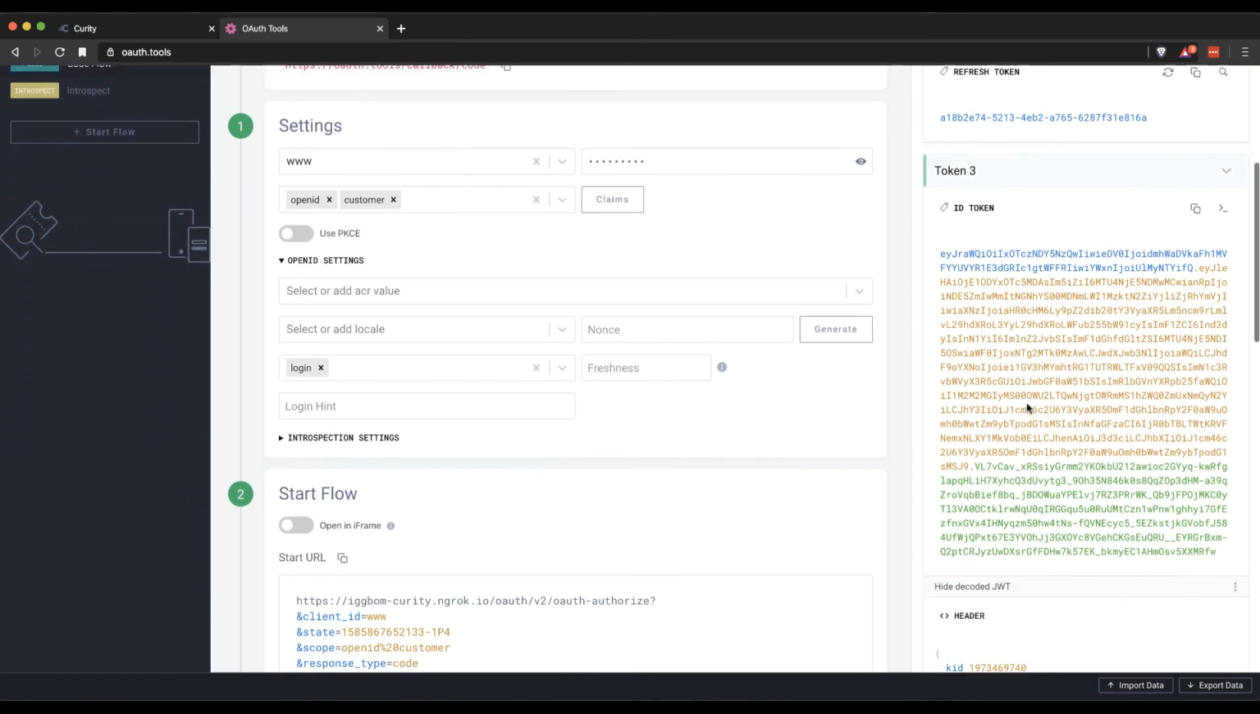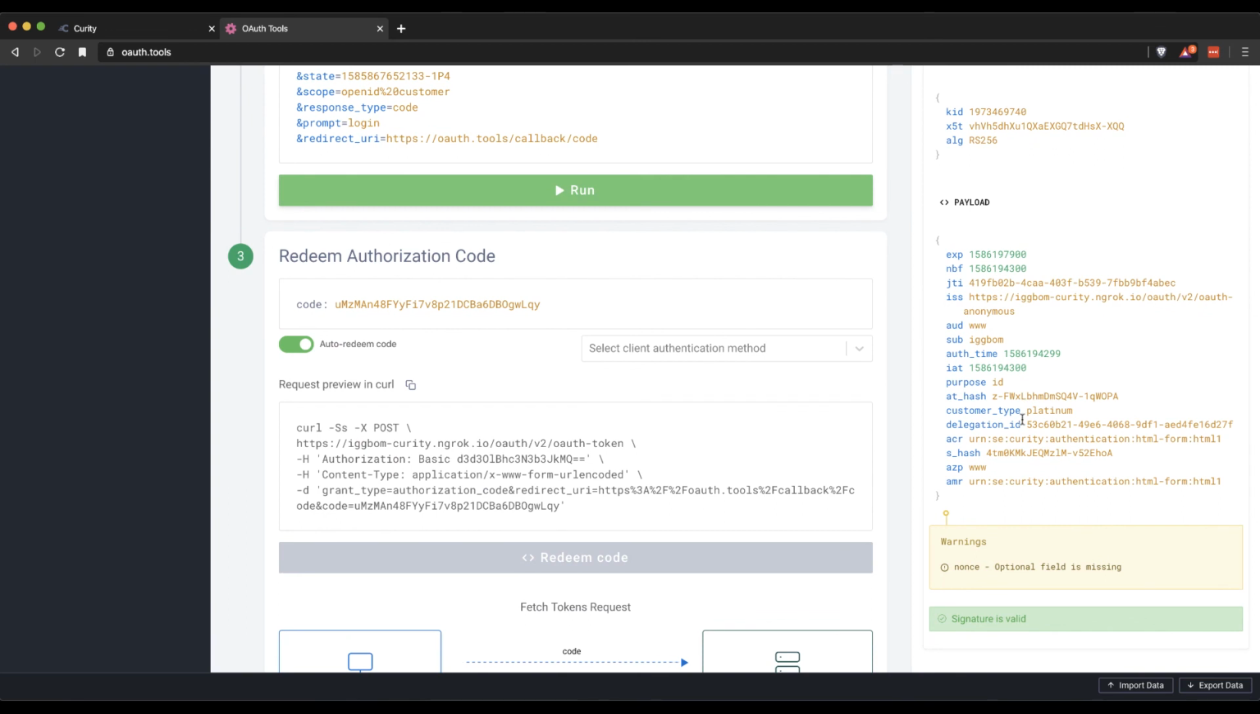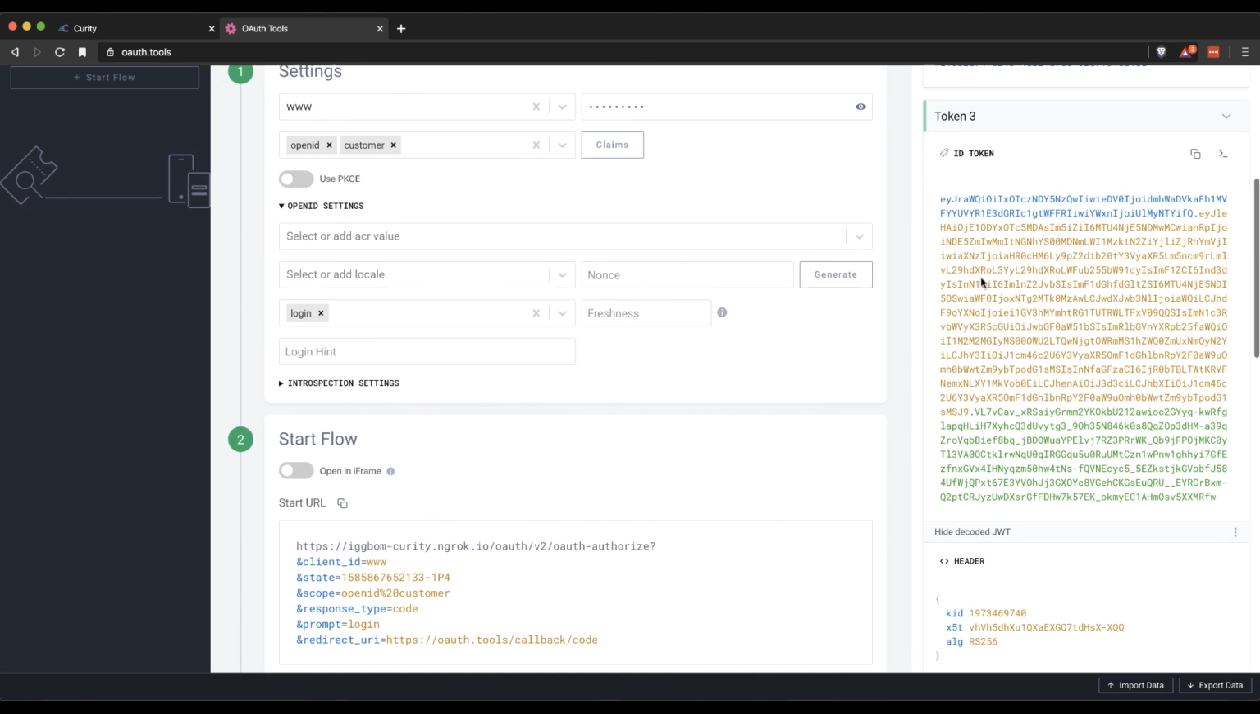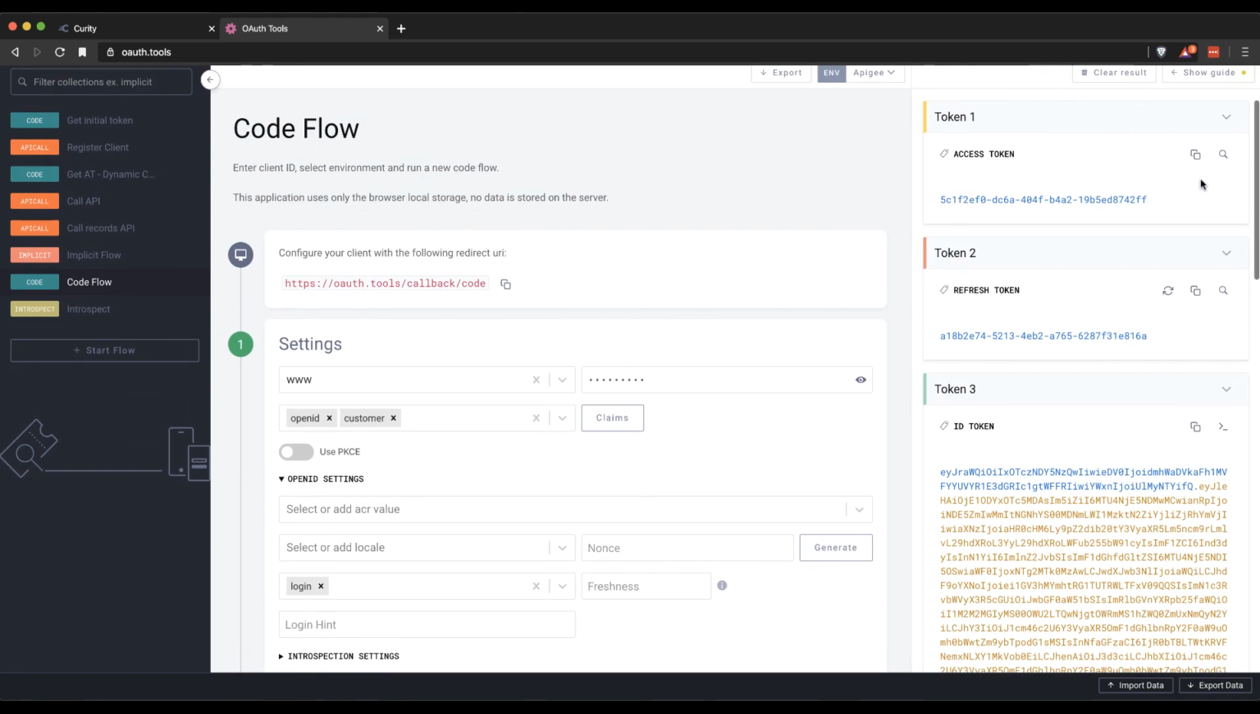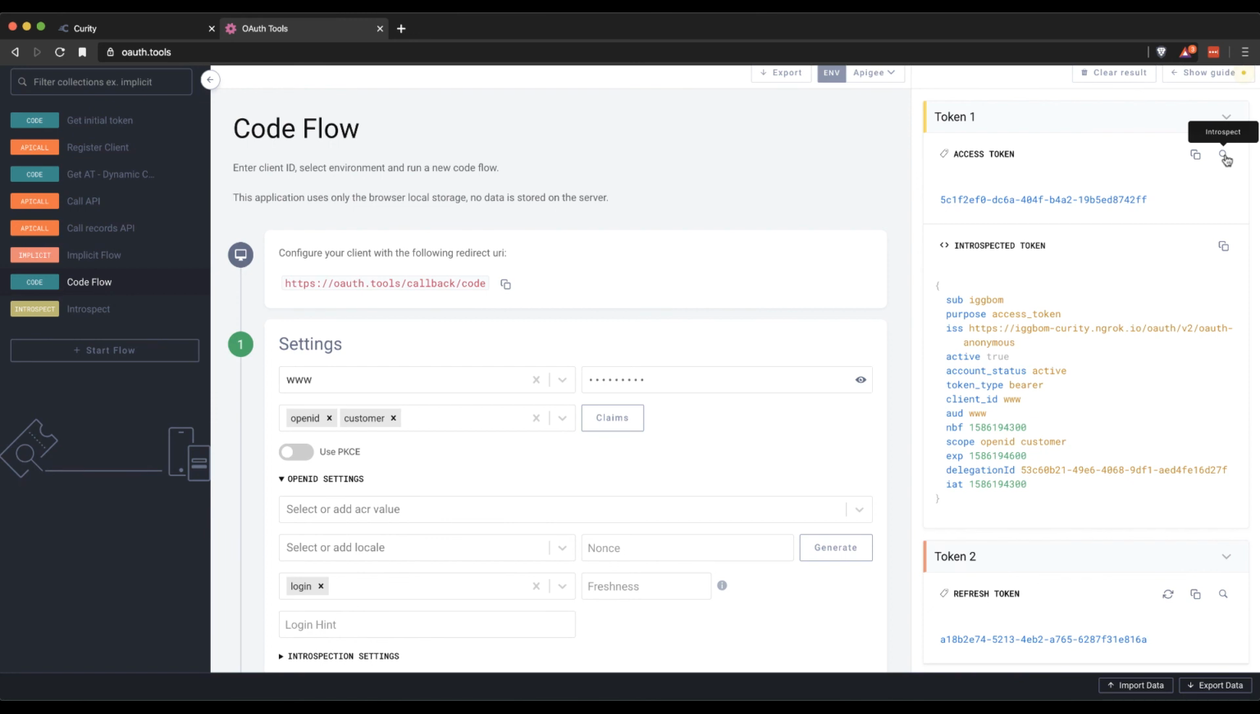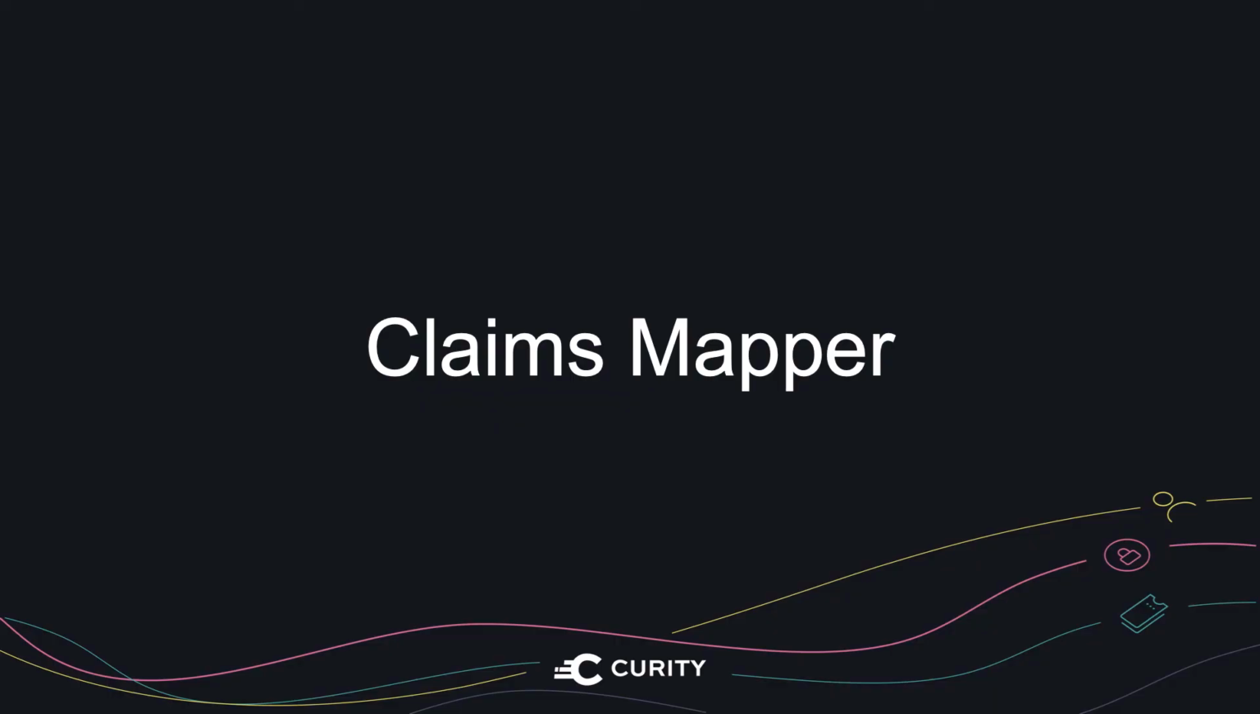now we can see here in my ID token, I have the customer type, but I only have the customer type. If we go and look at the access token and introspect the access token, we can now see that the account status with the value active is indeed in the introspected access token. So we got these two claims assigned to different tokens. And that's how you configure a claims mapper in Curity.